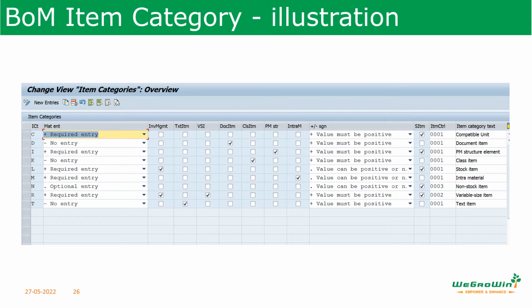For example, stock items are defined with the item category L. Document items are defined with the item category D. Then variable size items are defined with the item type R. Like this, there are different item categories. The different item categories are defined in the bill of materials so that we can use them. Also, the same item, which is a valuated material, may have to be used as a different item category in a BOM. For the specific BOM, you can select that particular item category and use it. So it will be applicable only to that BOM. It is not applicable to other BOMs. That also we can do.